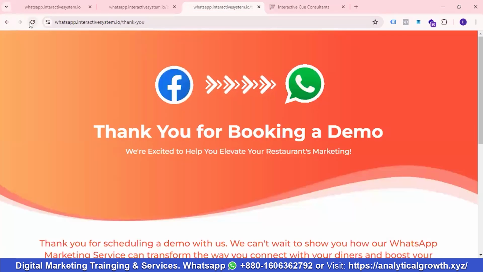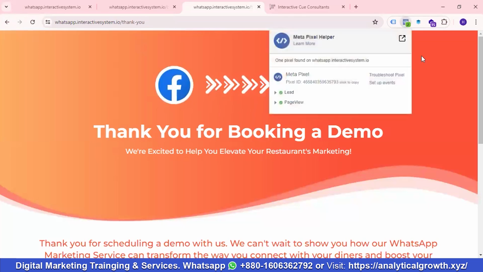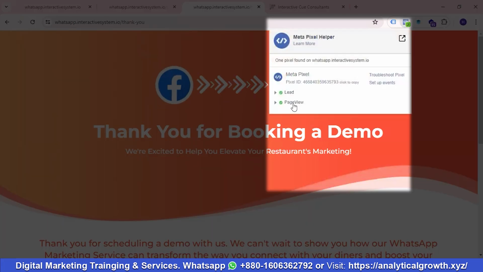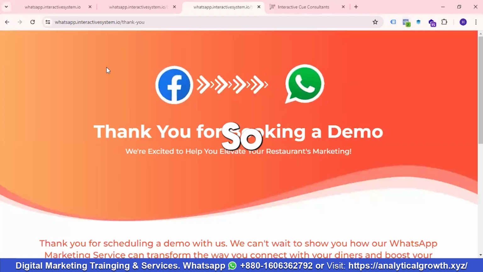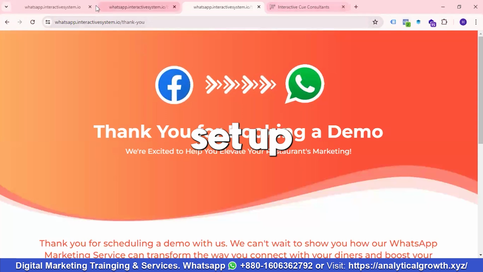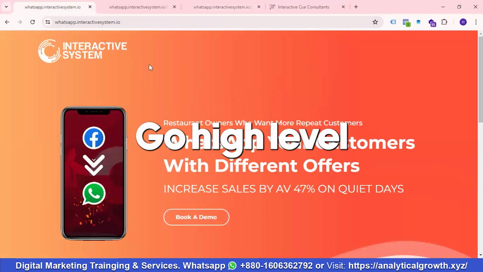So let's refresh the page. So I'm on the thank you page, and let's see whether page view and lead event fire or not. So you can see over here, page view event has fired and lead event has also fired. So this is how you can set up a Facebook pixel for your Go High Level funnel.